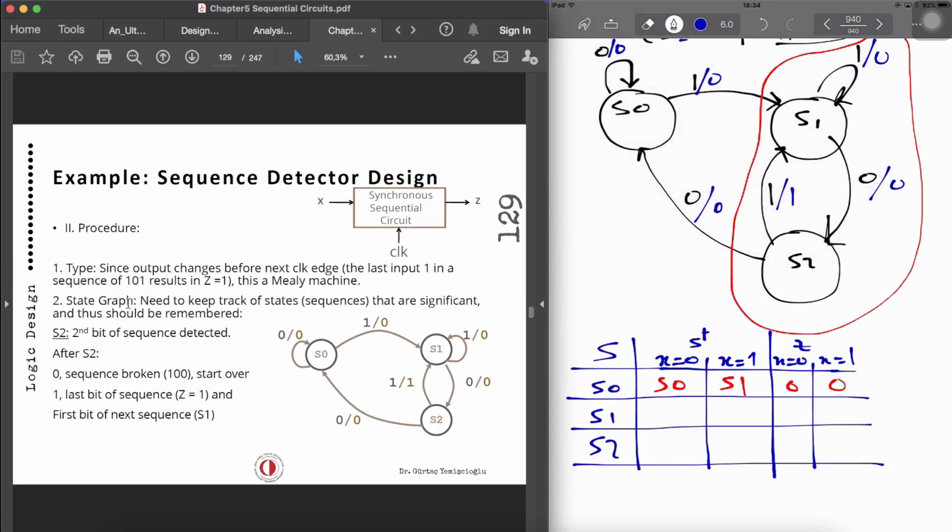Then, when we are in S1, if the input is 0, it goes to S2. If the input is 1, it waits there. You can see it from here. And the outputs are still 0, 0. And then when we are in S2, if the input is 0, I go back to S0. If the input is 1, I go back to S1. And I know that when input is 0, the output will be 0. Otherwise, it will be 1. So this is how I can get my state table.